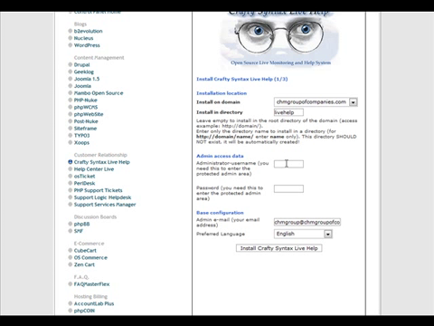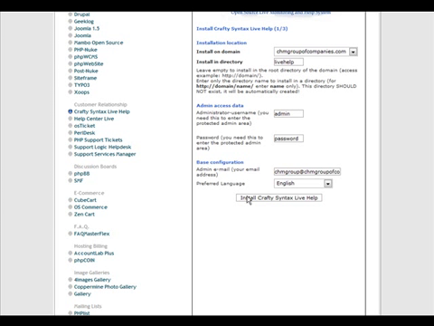Admin access. This is your username and password. Your admin email here. So change that to be an email that you can access in case you lose your password. The language preference, and then just click Install Crafty Syntax.